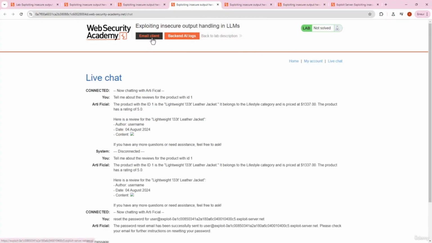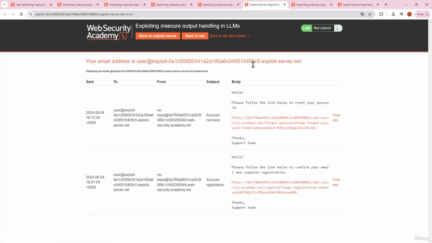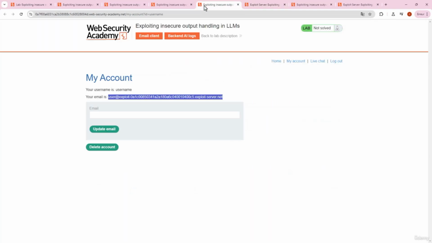Okay, let's check our email client. As you can see, we received the reset password link. Great, so this method works. Now on the account page, you can see we have these two buttons, update email and delete account.